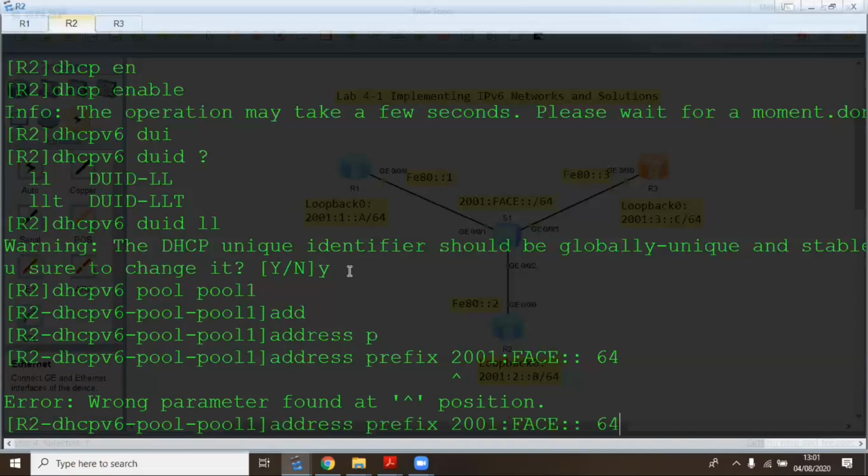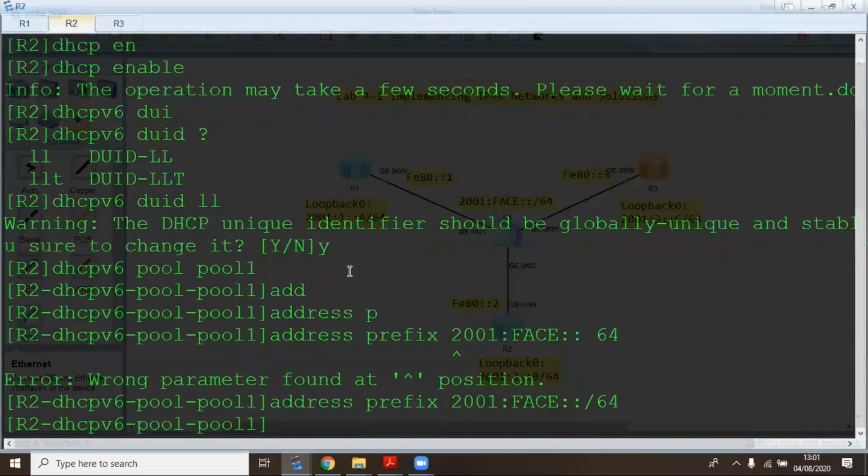Wrong parameter. Okay, let me see whether I can do slash here. Okay, so I think I was supposed to do the prefix with the slash notation. So make sure to do that. Then we specify the DNS server IPv6 address. So 001 44E 5300 double colon 1.